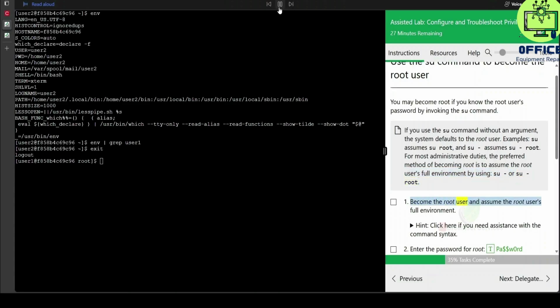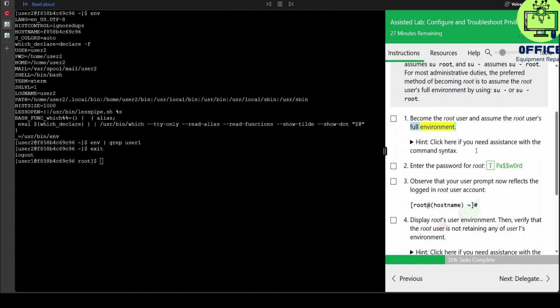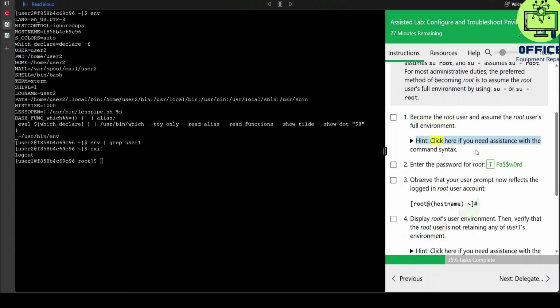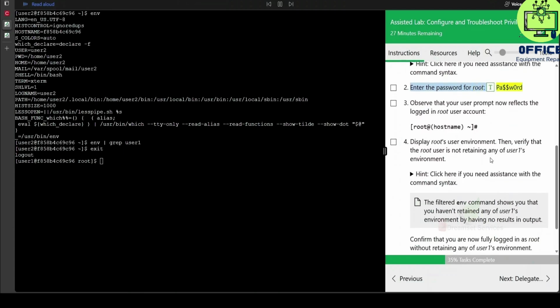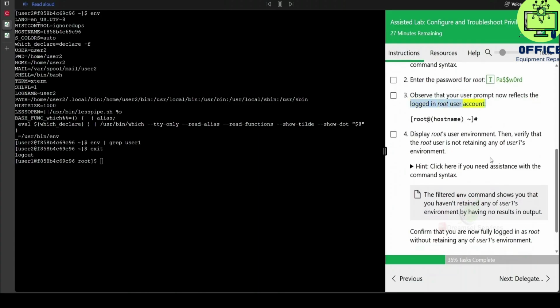Become the root user and assume the root user's full environment. Hint: click here if you need assistance with the command syntax. su - Enter the password for root. Observe that your user prompt now reflects the logged-in root user account.